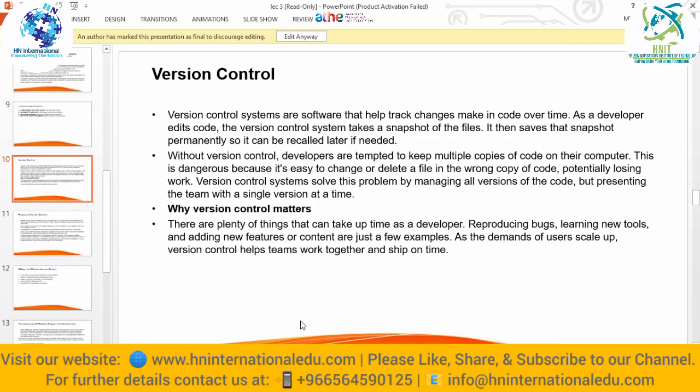Then the main thing is version control. Version control systems are software that helps track changes made in code over time. As a developer edits code, the version control system takes a snapshot of the files. It then saves that snapshot permanently so it can be recalled later if needed. Without version control, developers are tempted to keep multiple copies of code on their computer. This is dangerous because it is easy to change or delete a file in the wrong copy of code, potentially losing work. Version control systems solve this problem by managing all versions of code but presenting the team with a single version at a time.